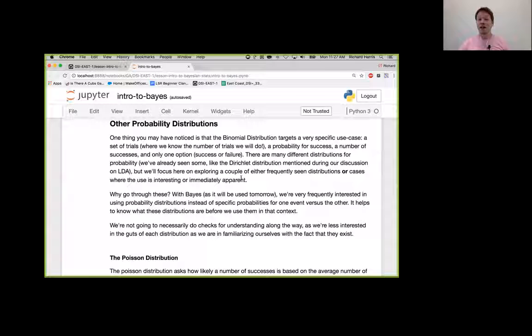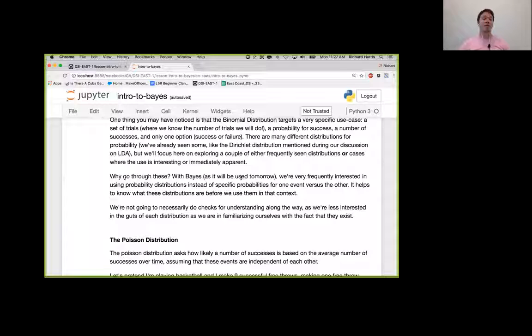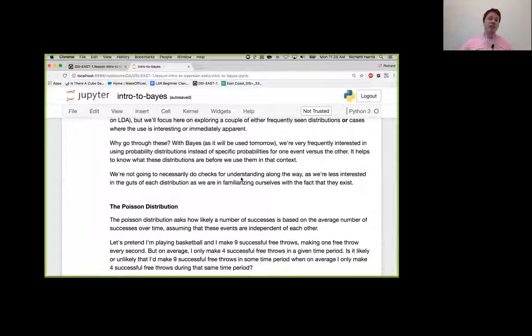We've already talked about some of them, like the Dirichlet distribution that we used during LDA for our NLP talk. What we're going to do here is look at a couple of cases that you'll see more frequently, without diving too deep. And why talk about these? Bayes is sometimes going to use distributions of probabilities versus specific probabilities, because we might want to look at multiple things happening at the same time versus just one. So we're not going to do a lot of checks for understanding here. This is just to say, here are a couple of other types of distributions. Let's look at the range of things they can cover.